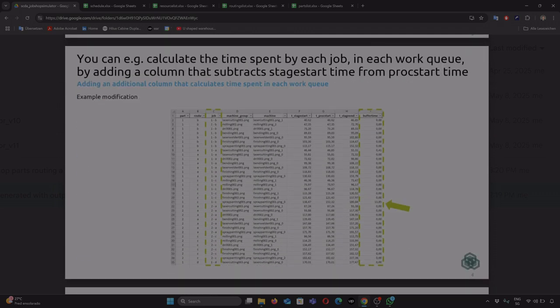Then you could, for example, calculate the buffer time from the original data cube. That's what I explained before, by subtracting stage start time from process start time, you get the buffer time. Now, for example, here you can see 14 seconds. This means this job had to wait 14 seconds before it could initiate spray painting in spray painting work area 001. That means that here there was a short temporary bottleneck, right, which extended the lead time for the completion of this job 1C.